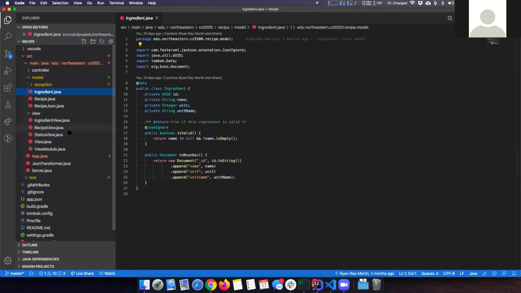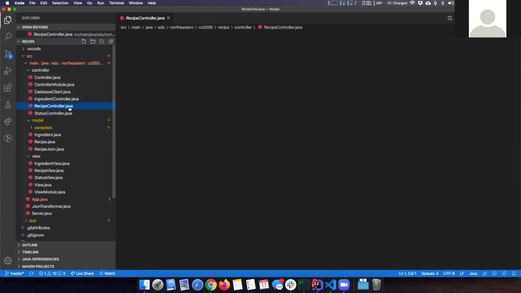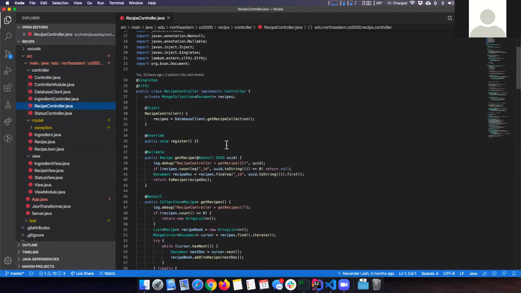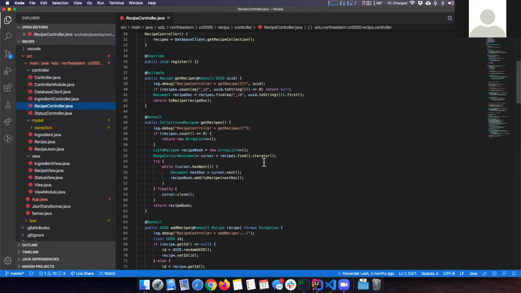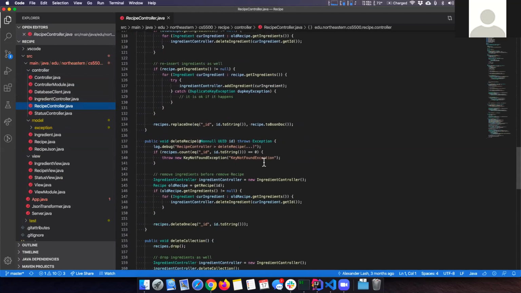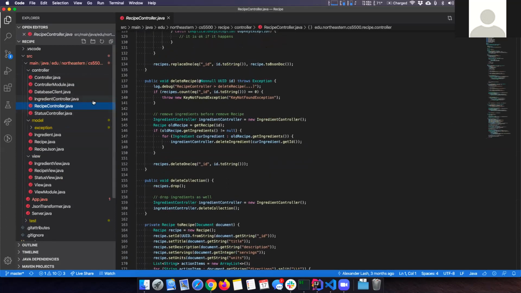So let's go back to the receipt view. After we convert everything into a receipt, now it's the part where the receive controller does its job. The receive controller basically has everything it should have. You have get, add, update, and delete. And we also have the controller for the ingredients.